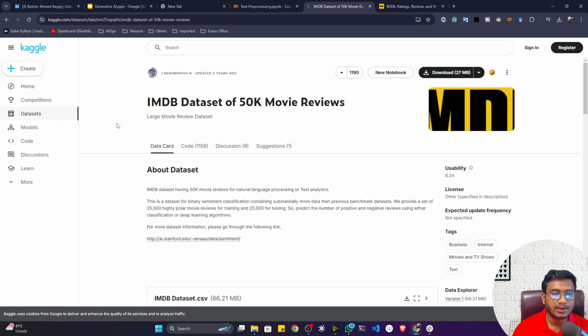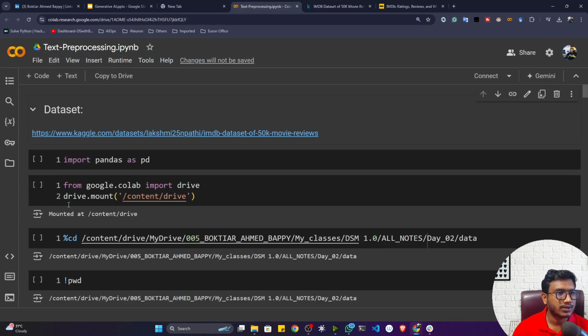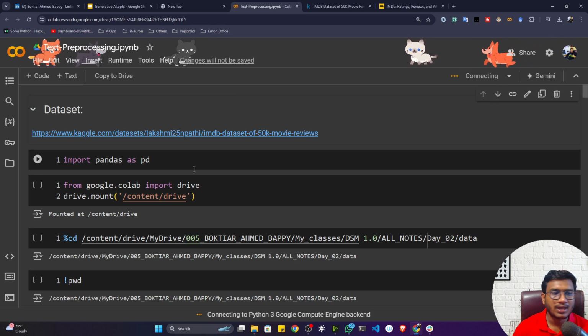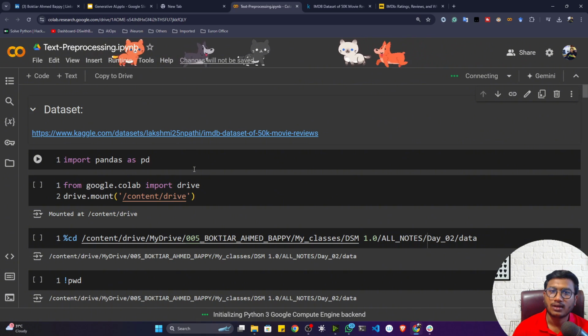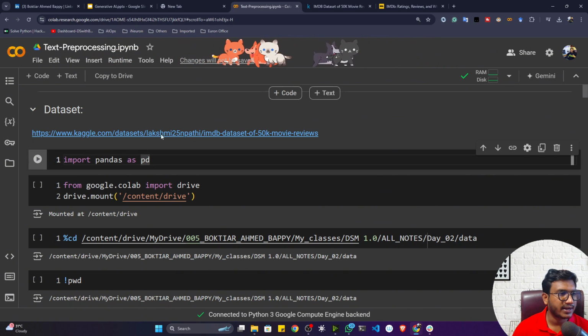I already downloaded this dataset, so it is available inside my downloads folder. I'm going to upload it to my Colab notebook. First of all, you have to connect this notebook. There is a connect button, just try to connect. No need to worry, I will also share this notebook link in the resources section, and from there you can open it. So my notebook is connected.